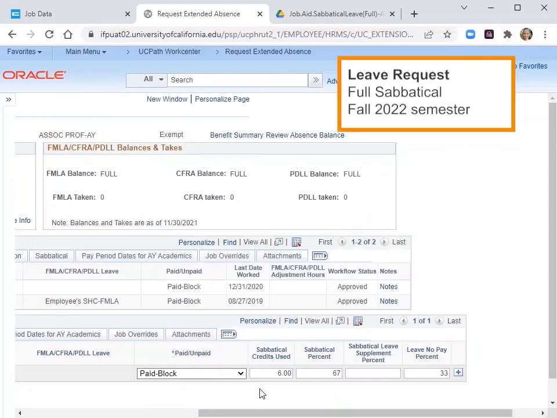Let's delete these though and return the sabbatical credits to 9 because this employee is going on a full sabbatical for one semester. Just a reminder, because sabbatical pay is entered on the sabbatical tab, JED Additional Earnings Code tab should never be used for sabbaticals.